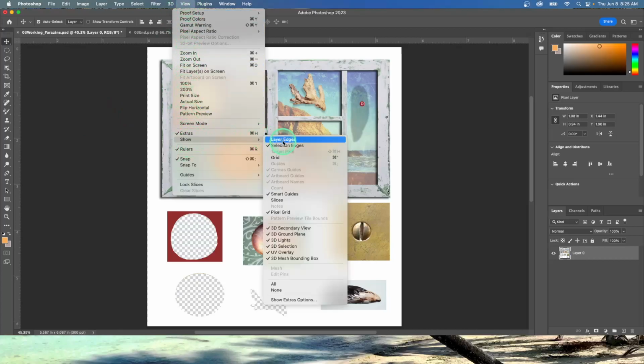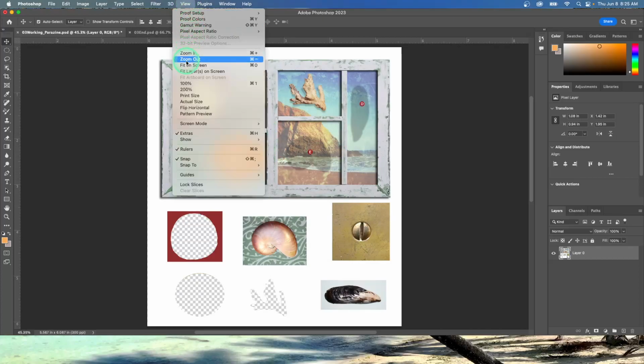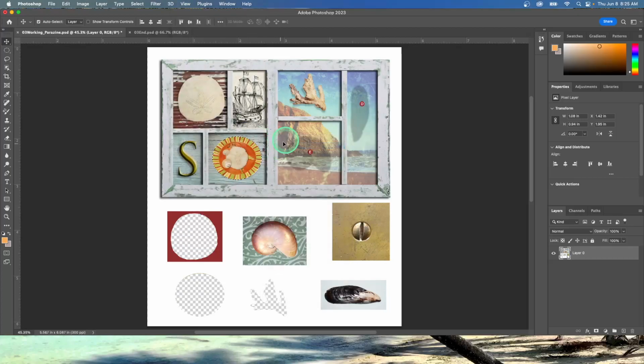Show, and then Selection Edges. You see how it's checked now. We're going to click on it, and now you see it's still selected. We just can't see the edges. So you can see that I can still move it around without having that. And then when you're done, you're just going to go back to View, Show, and do Selection Edges again, so you can see your edges.